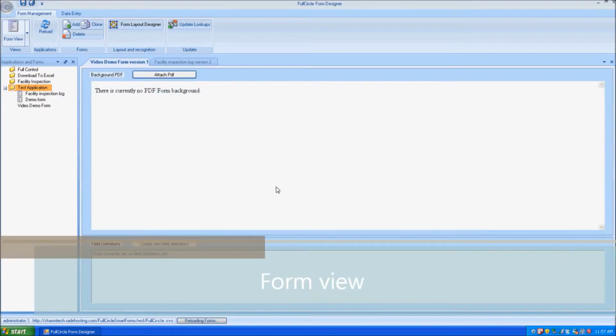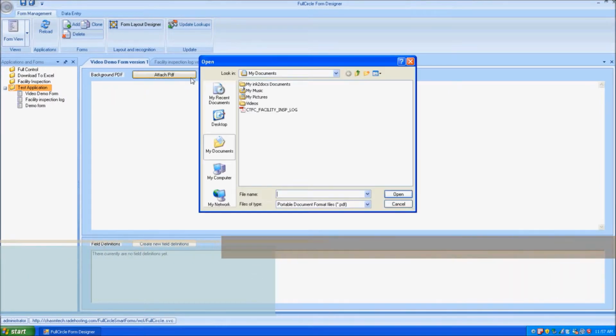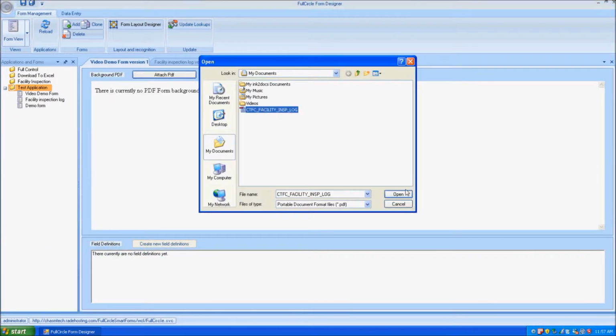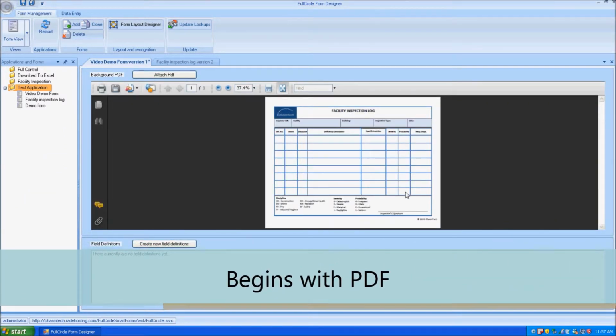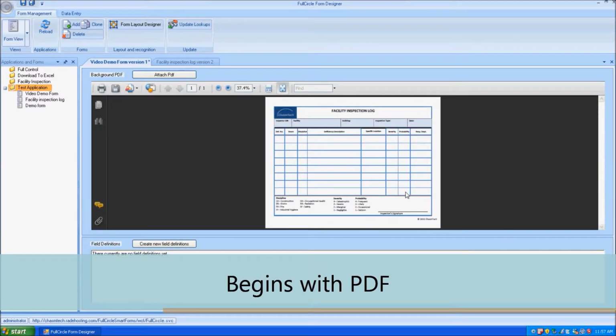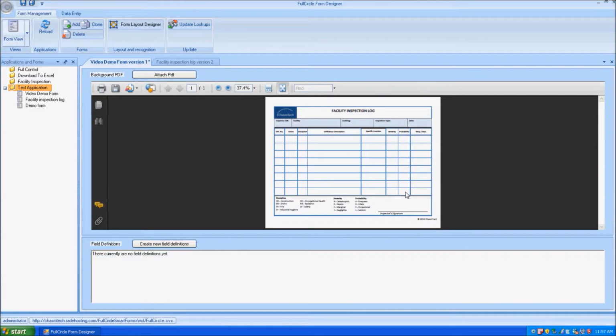This is a very simple process. The form actually comes from a PDF. That PDF could have been created anywhere. You could use Microsoft Word, Microsoft Excel, Adobe. It doesn't matter what application you use to create this document, as long as when you're done, you can get it into a PDF format.